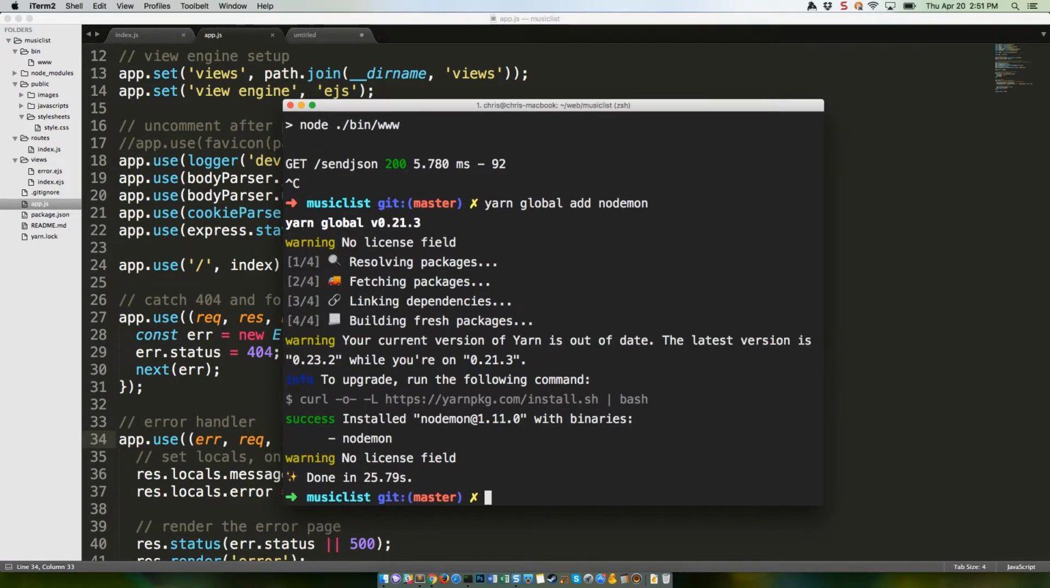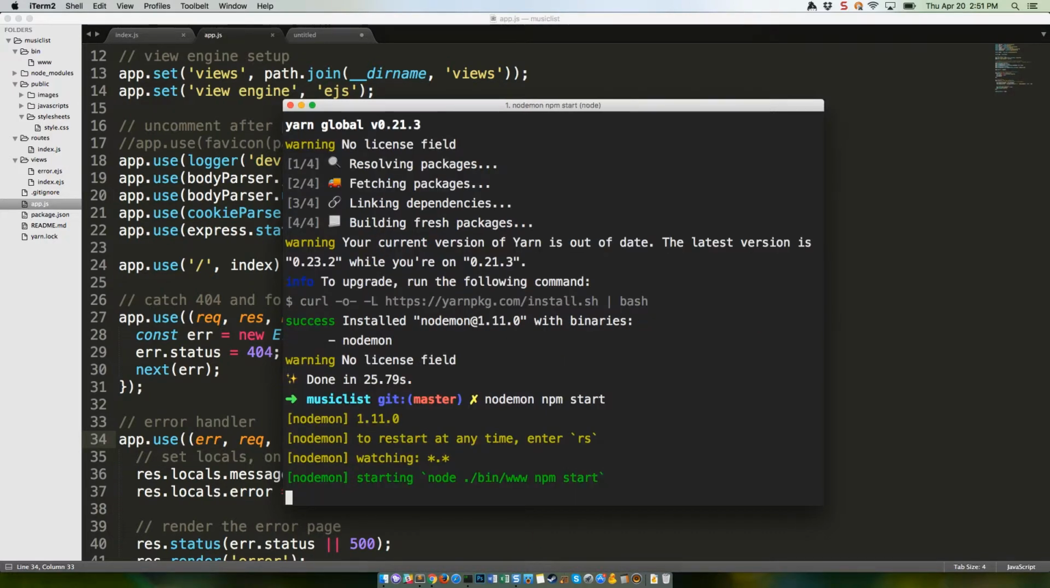We'll eventually want to set nodemon up to ignore some files. We don't need it restarting our node server every time we change client-side JS, for example, but we'll deal with that later. For now, just type nodemon npm start. That'll launch our server again.